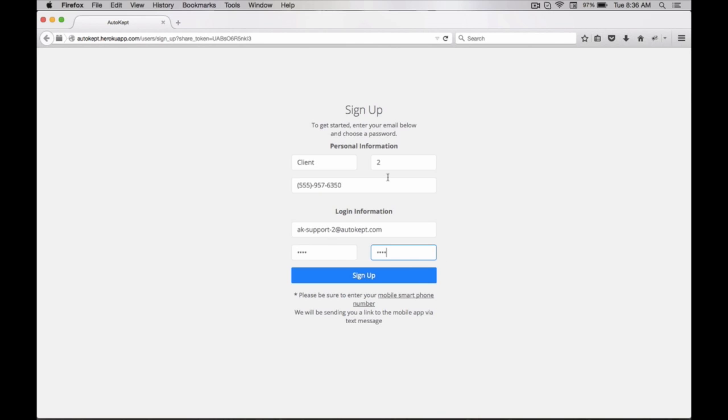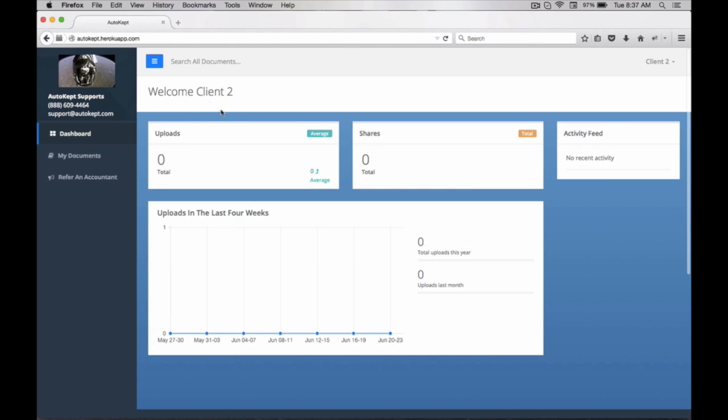So I'm going to run through a test, client number 2 in our system here, and just click sign up. And we'll see right away as we log in as client number 2, so this is as the client on the web portal, we're going to see the accountant that's sponsoring us up in the top left corner. We're going to see their logo, we're going to see their name, their phone number, and their email address.